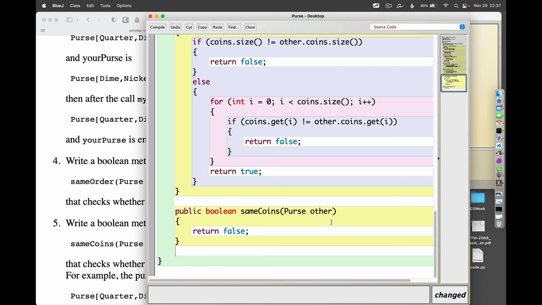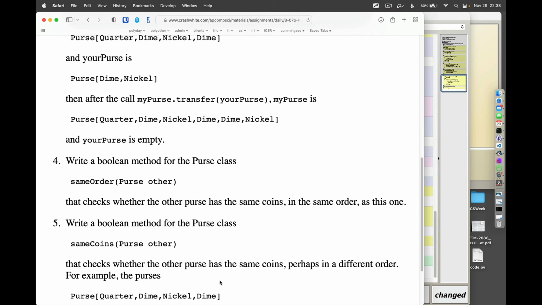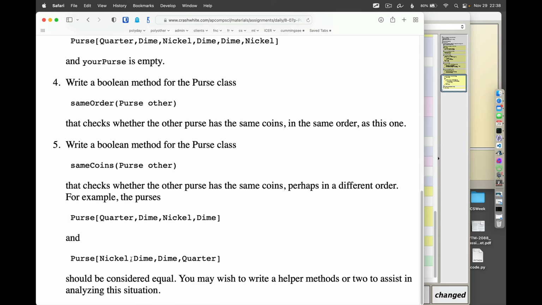So in this one, public Boolean sameCoins. What we're going to do is check the other purse, and see if the coins in that other purse are the same as the coins in our purse, regardless of whether or not they're in the same order. So quarter, dime, nickel, and nickel, dime, quarter, those are the same coins, just in different orders. So we're going to call those sameCoins. Those are considered equal. It's true that those are the same coins, even if they're not in the same order. And it says that I might want to write a helper method to help in analyzing the situation. I'm not sure I'm going to do that. I think I can probably figure this out.